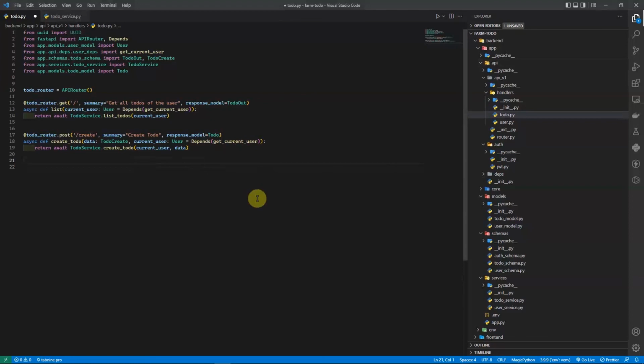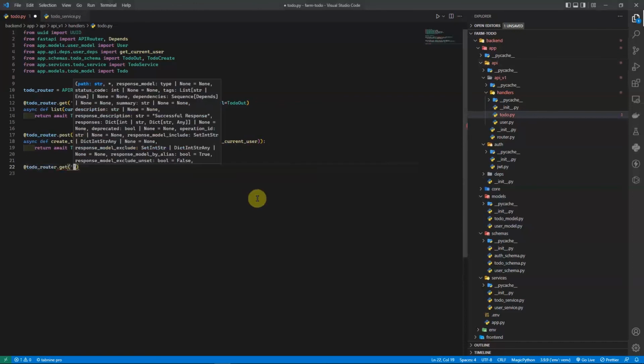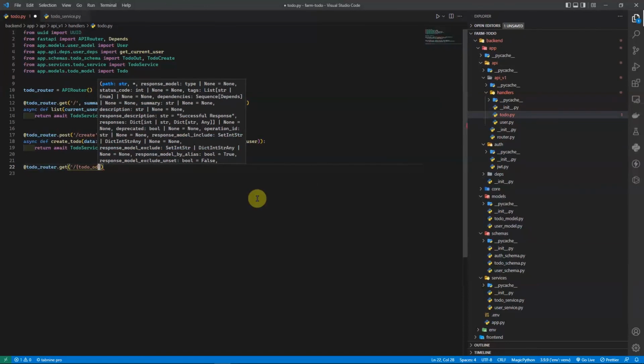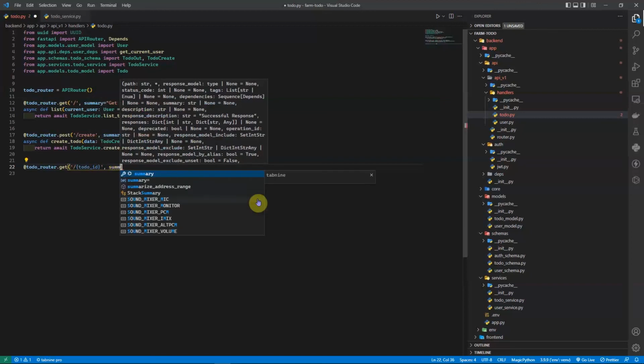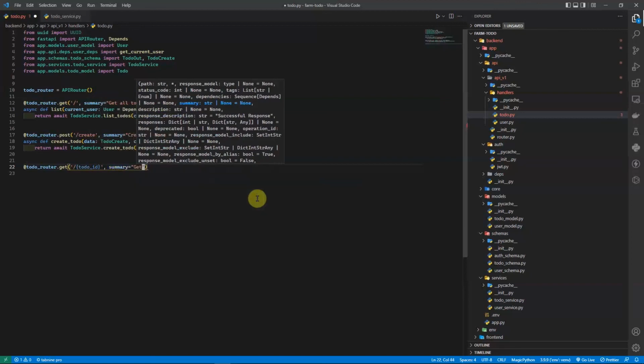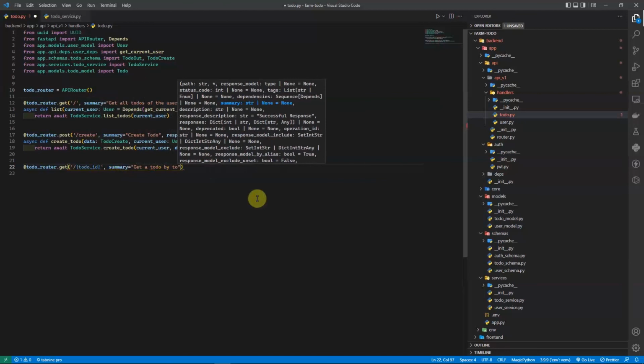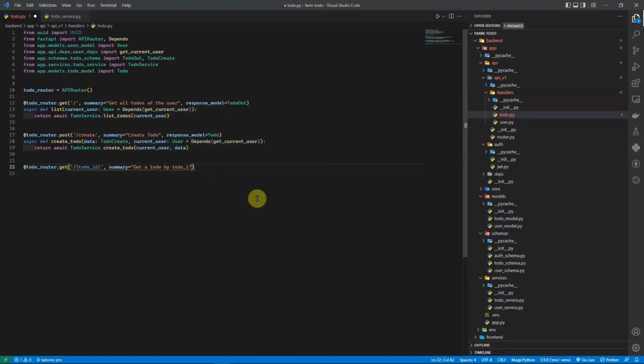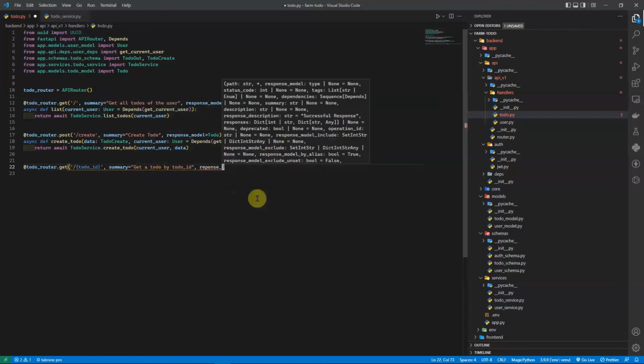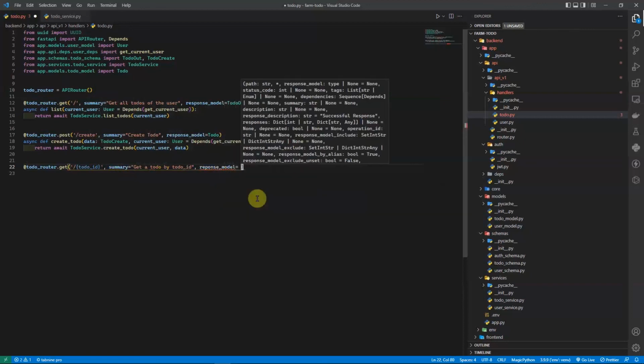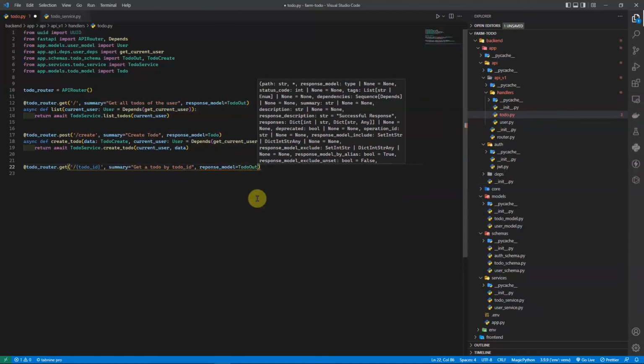So first of all, we need an endpoint to get a to do by ID. So add to do router dot get, and then to add dynamic routes, how you do it is to do ID, then add them inside these brackets, and summary, as we are doing it, summary is get a to do by to do ID, then response model is equals to do out.